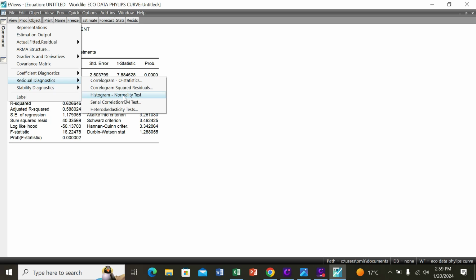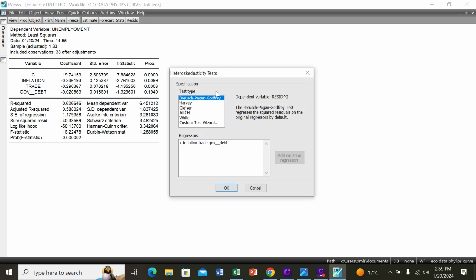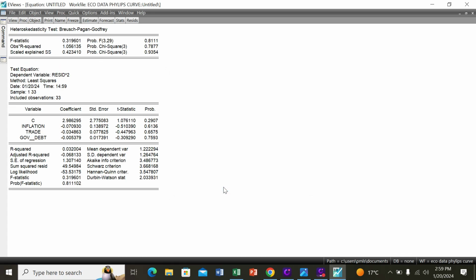So I want to check heteroscedasticity first. Click on heteroscedasticity. There are many methods. The most famous methods are the Breusch-Pagan-Godfrey and White tests. But first check it with Breusch-Pagan-Godfrey. Click on OK. So this is your heteroscedasticity test with the method of Breusch-Pagan-Godfrey.